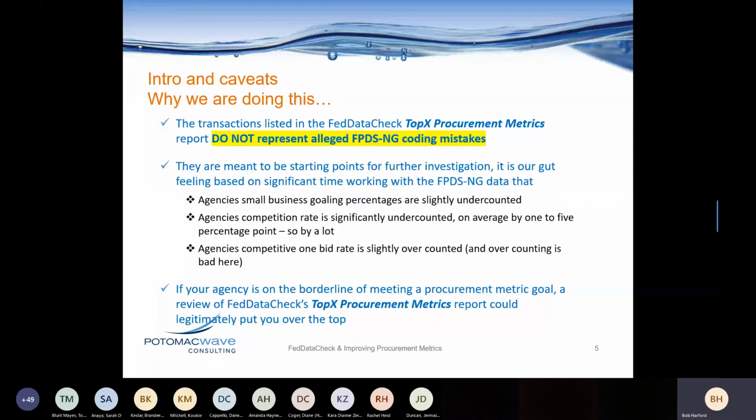These are not mistakes. These are not data check email alerts. They're meant for informational, further research purposes. Like I'm saying here, they're meant to be starting points for further investigation. Based on what I've been doing, I've been doing this a while.